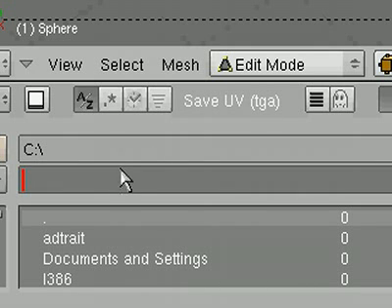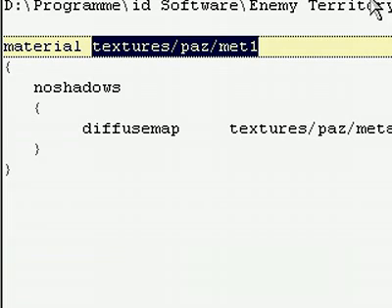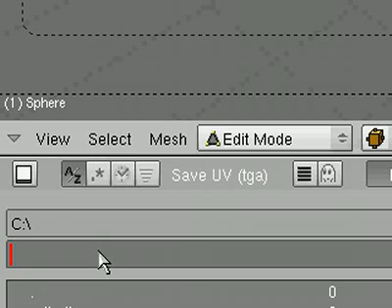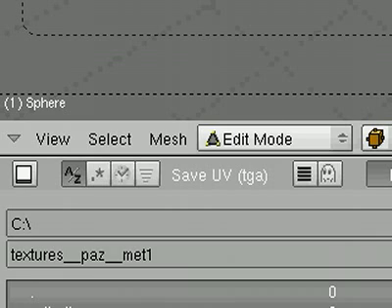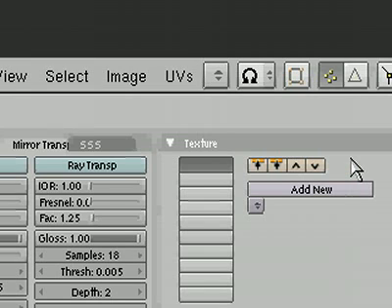Then here we have to give it the same name as the material name. So go in here, copy our material name, and we try to paste it in and see if it works. No, it doesn't work, so we have to type it again. Textures, double underscore, pass, double underscore, mat1. And now we're going to save it. Okay. So this is done.